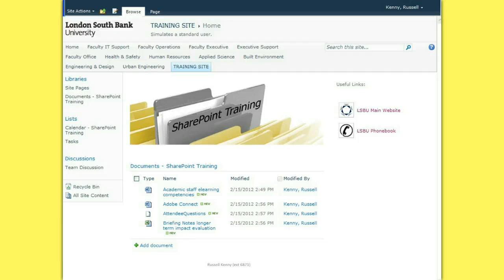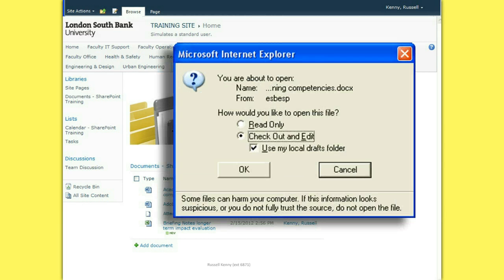You can open the files while they're in SharePoint by clicking on the name. A dialog box will appear. If you choose Read Only, then a copy will be made that needs to be saved under a different name. Use Checkout and Edit to edit the copy that is on SharePoint and prevent other users from accessing the file while you are editing it. Finish with OK.